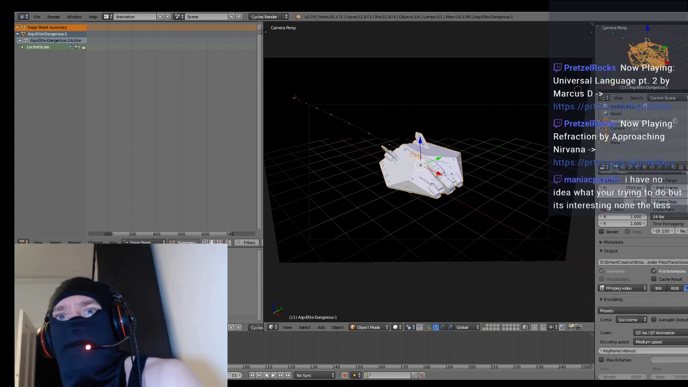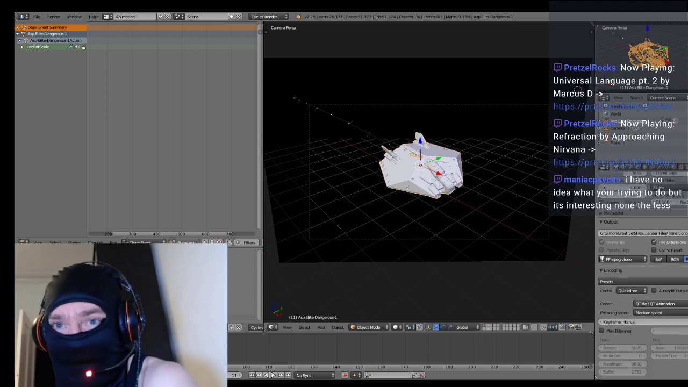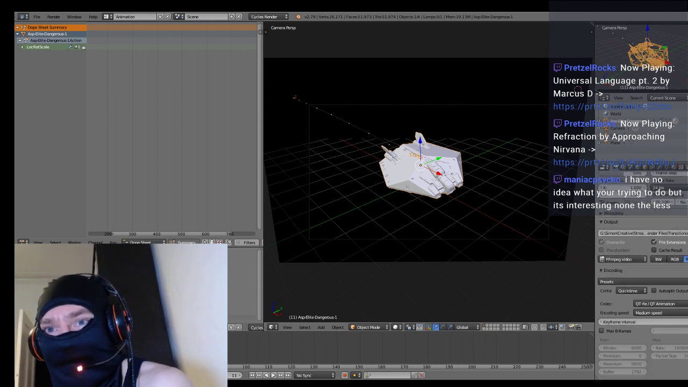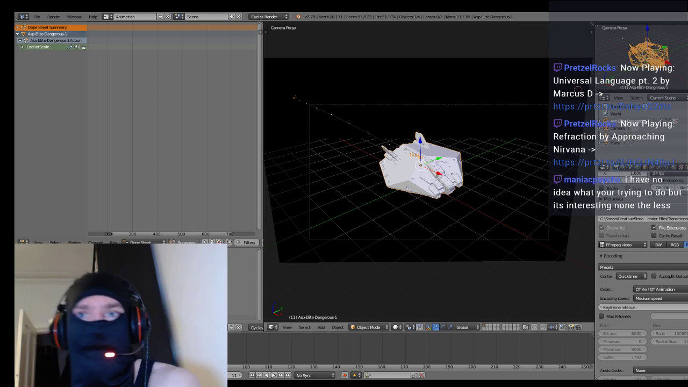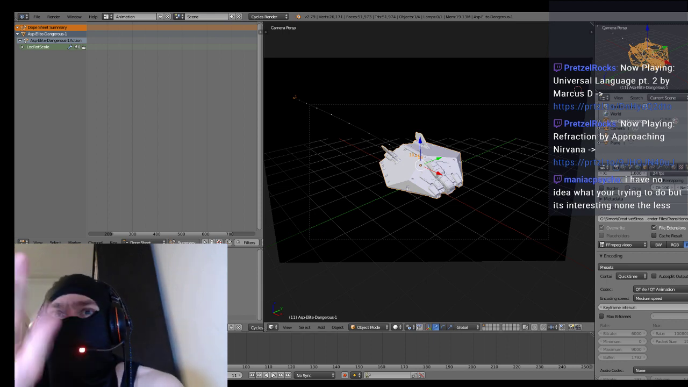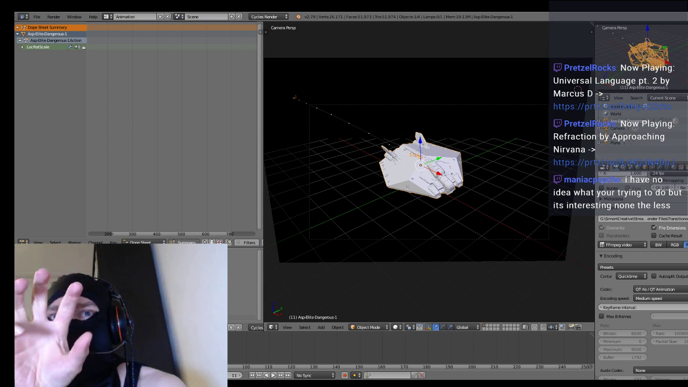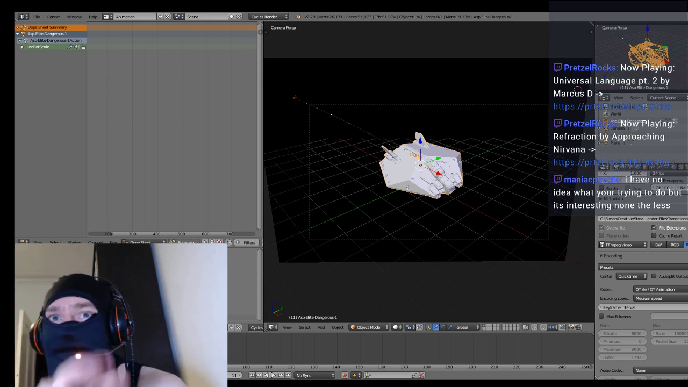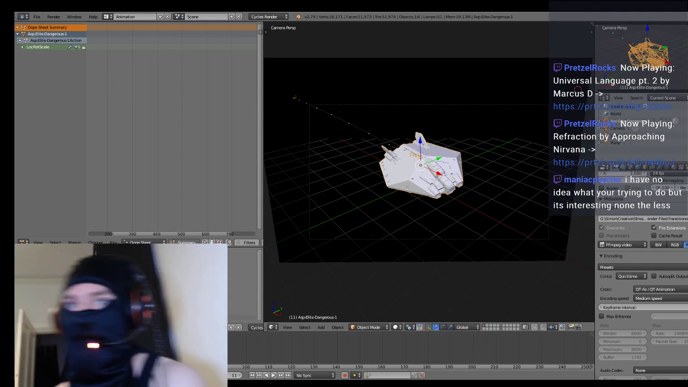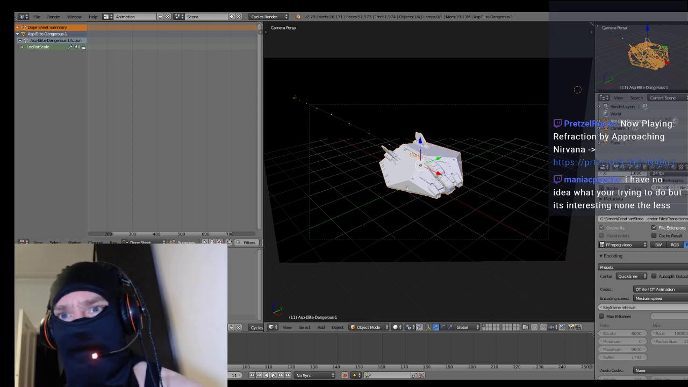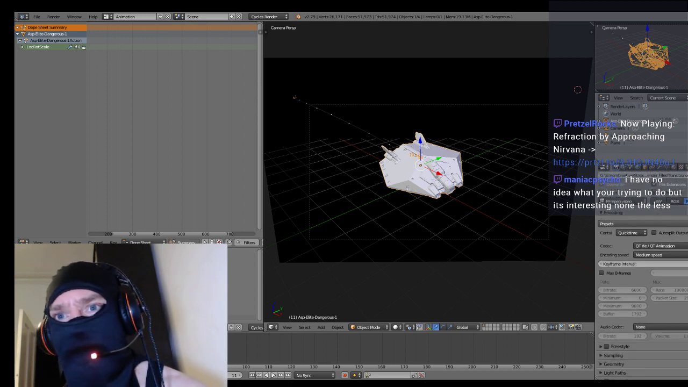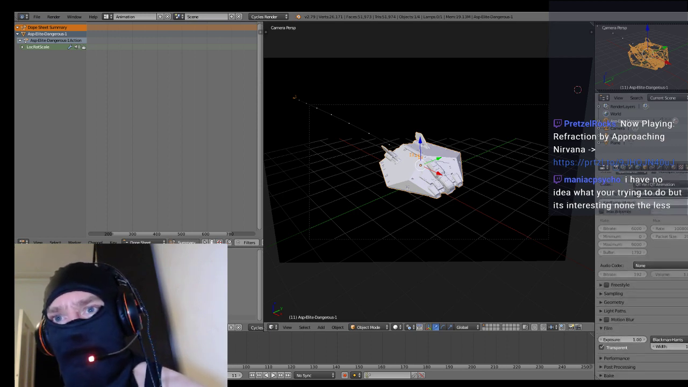I have no idea what you're trying to do, but it is interesting nonetheless. Thank you, Maniac. That's very kind of you. So basically what we're trying to do, if I render this, is make it render an object that is in alpha channel, so basically transparent, so that we can then use it in compositing to create a lovely stinger. And it just ain't working. And I haven't a clue why.